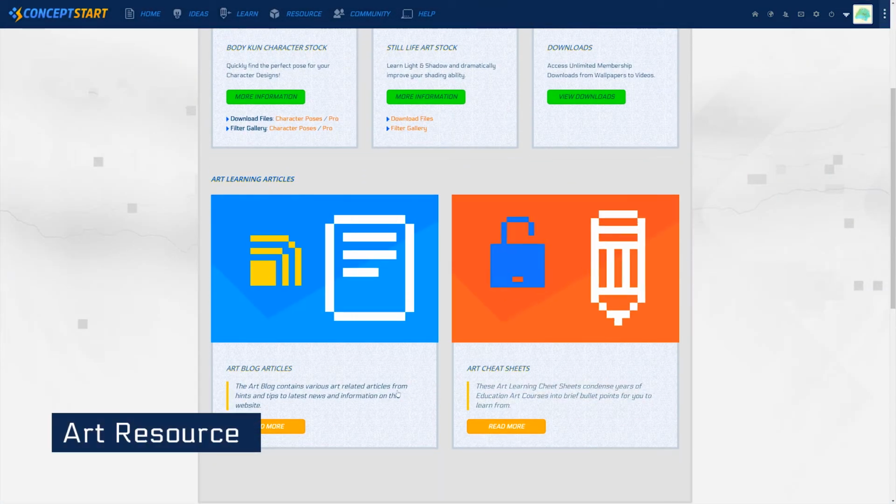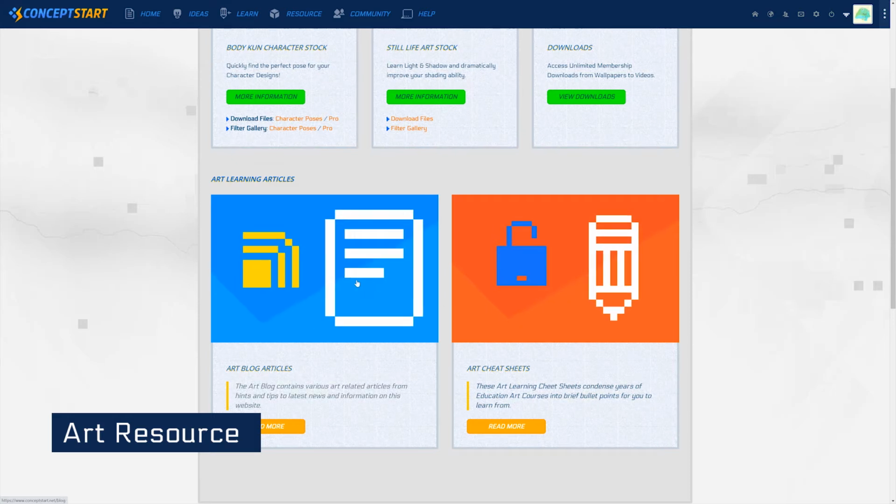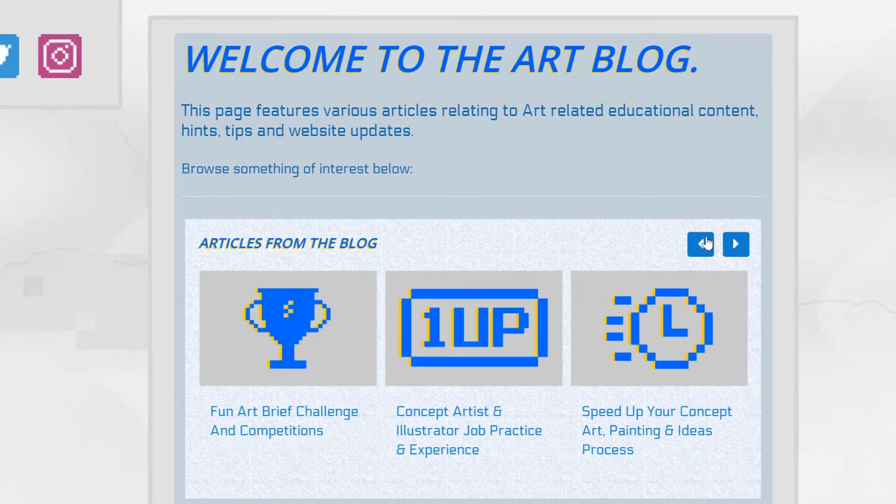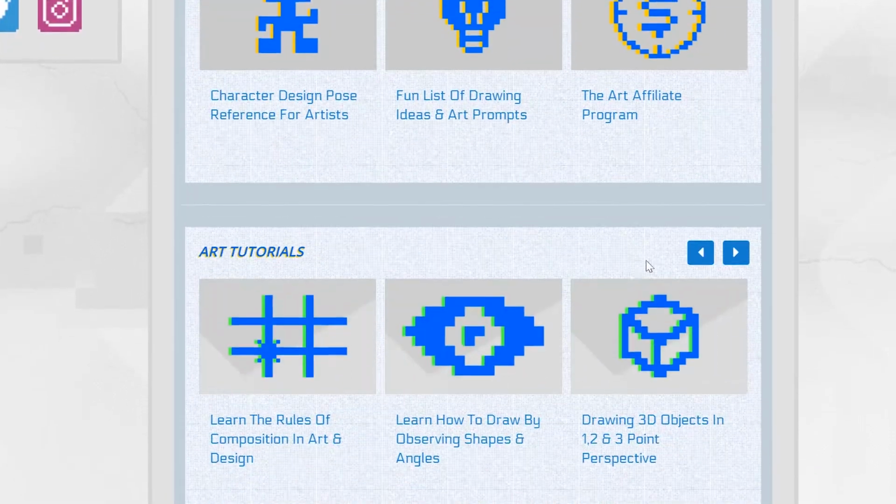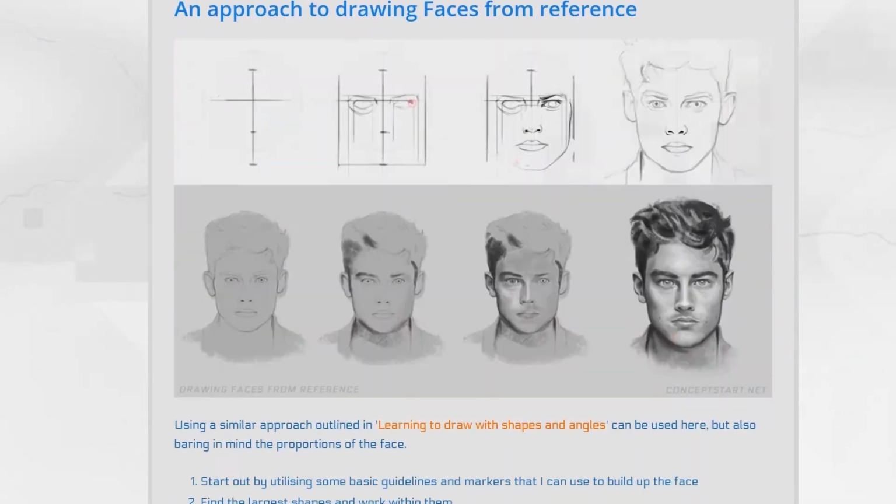The art resource is an educational hub. You can access the Artblog for advice, hints and tips. You can also access art tutorials and the art vlog, which will be launching soon.